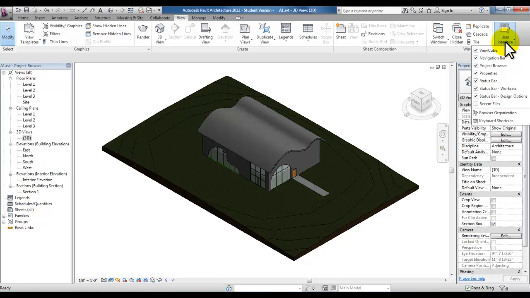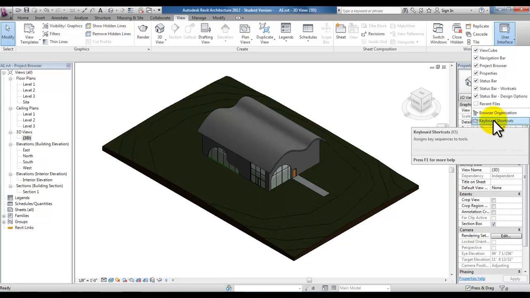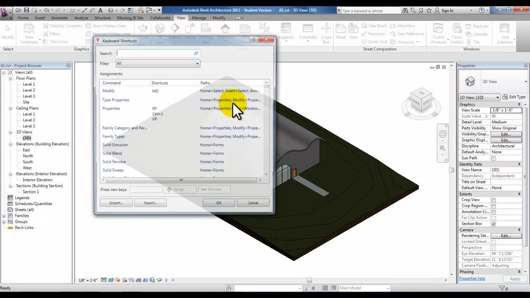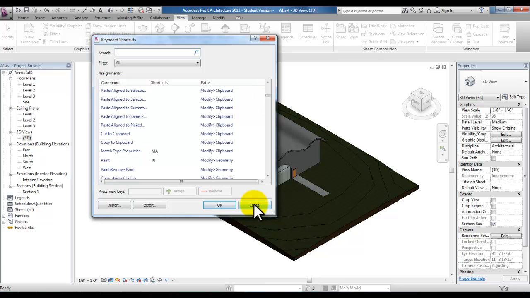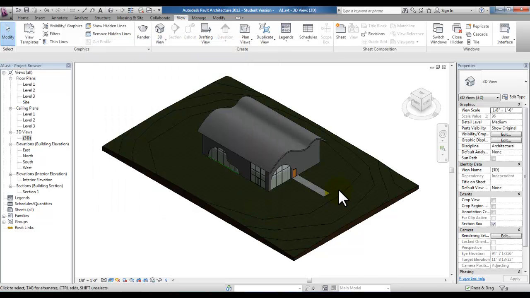Also under user interface, you'll see all of these items that are checked, like the view cube, the navigation bar, the project browser, and the properties palette. But at the bottom of this list, you can also select keyboard shortcuts, or KS will also bring that dialog box. You can use this dialog box to customize your keyboard shortcuts. I'll go ahead and pick cancel. We'll be taking a look at adding trees and people and rendering an exterior view later in the semester.